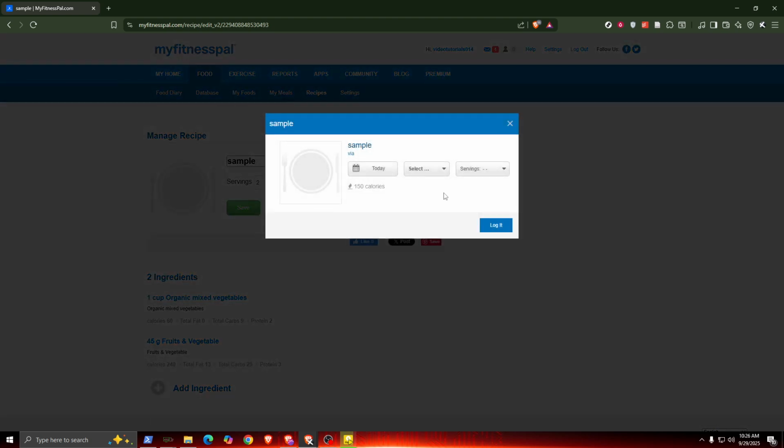Next, decide when you'll be enjoying this delicious creation by selecting the part of the day, such as breakfast, lunch, or dinner, in which you'll consume it. Finally, make sure to adjust the servings if necessary. This is crucial for maintaining accurate nutritional tracking. Once all these steps are completed, press the final Log It button to confirm everything.